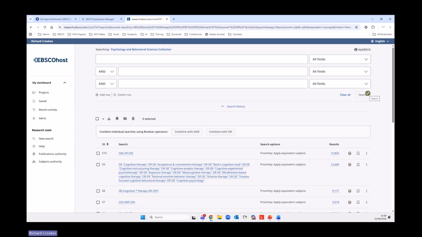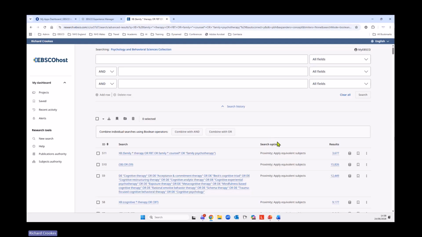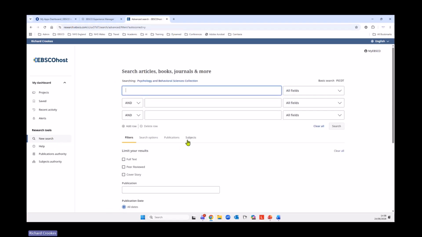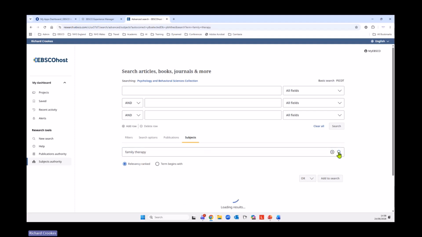And again, I'll show you if you need to make any changes, if you spot any errors or typos, then we can quite easily correct them in the search history, and I'll show you how to do that in a moment. So now we've got the equivalent term, that's the title search, and the next search we'll do, of course, is the equivalent subject search. So I'll do that now, go to subjects, and then put family therapy in here. So I'll put family therapy, click search.